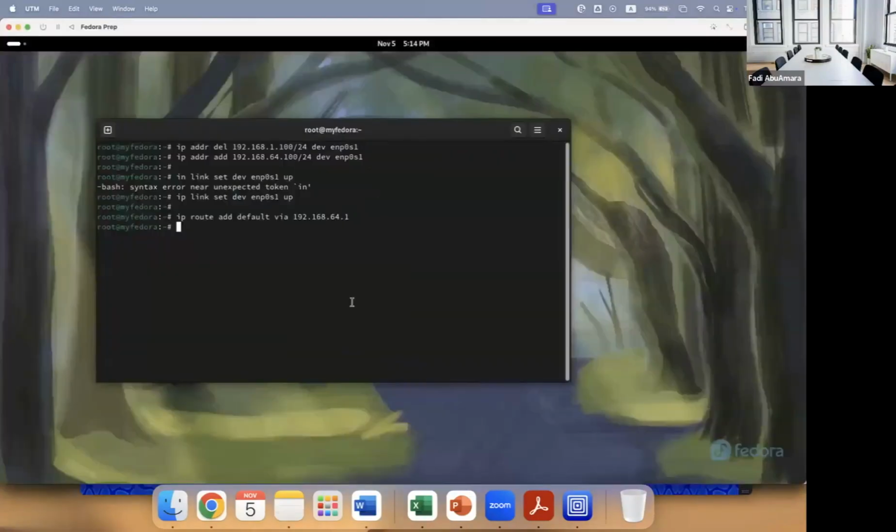Now, just for your information, if after you did these steps you are unable to ping Fedora from Kali, I'll show you the command systemctl stop firewalld. Now, if we assume the firewall is running and blocking any ping request, this is the command you can use to stop the firewall inside Fedora. But for me, no need. I am able to ping.